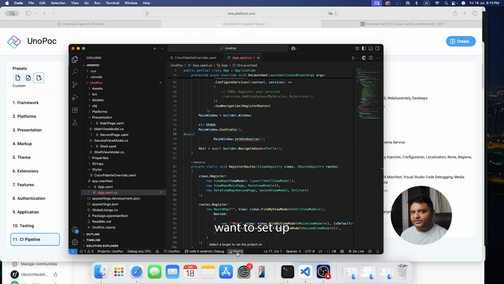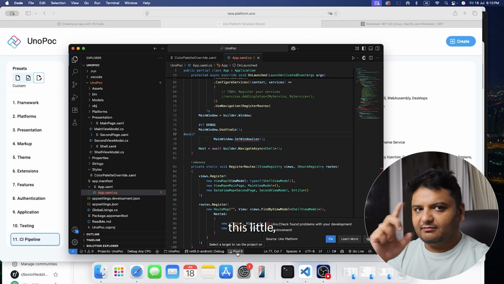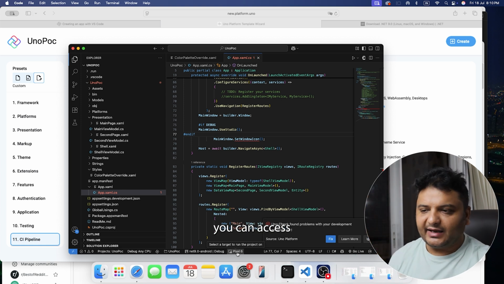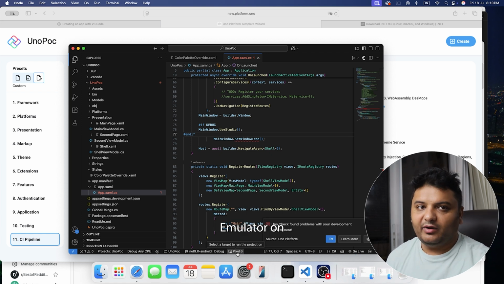If you also want to set up your Android emulator on a Mac machine, there is a video I have done. You will see the link of that video in the description, and on the top also you will see a little card coming up. You can also access that video from there on how to set up an Android emulator on Mac.